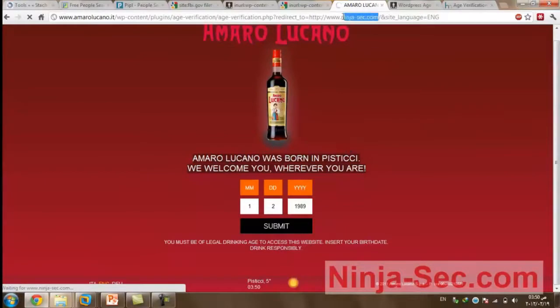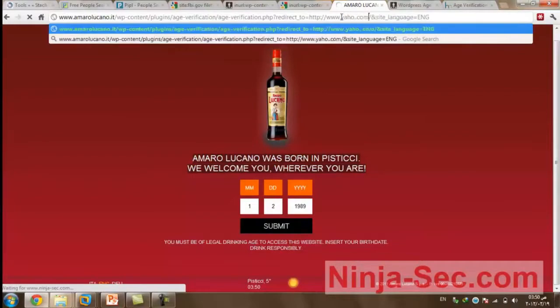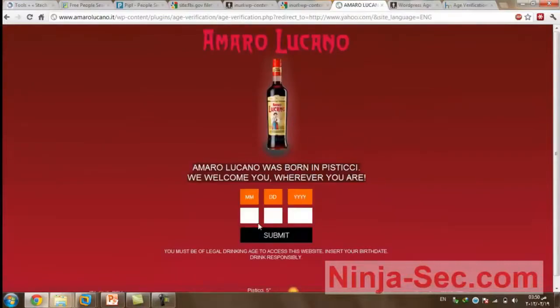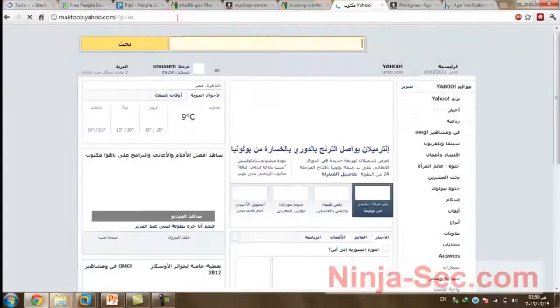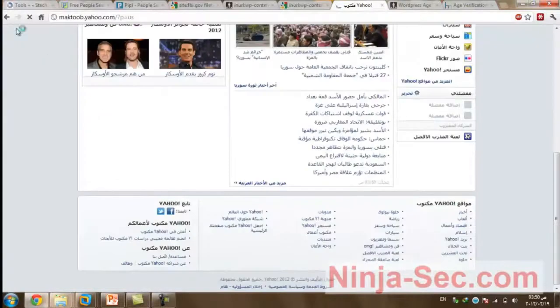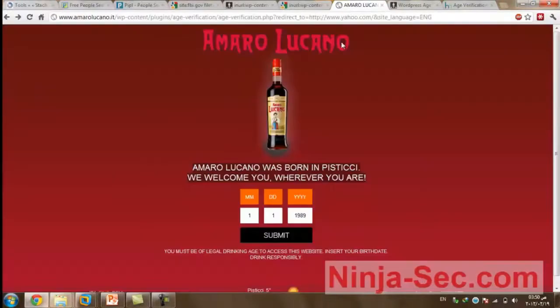Or we can try another site called yahoo.com. Enter any data, click submit, and you will see that we are redirected to Yahoo instead of the original website, the bot.